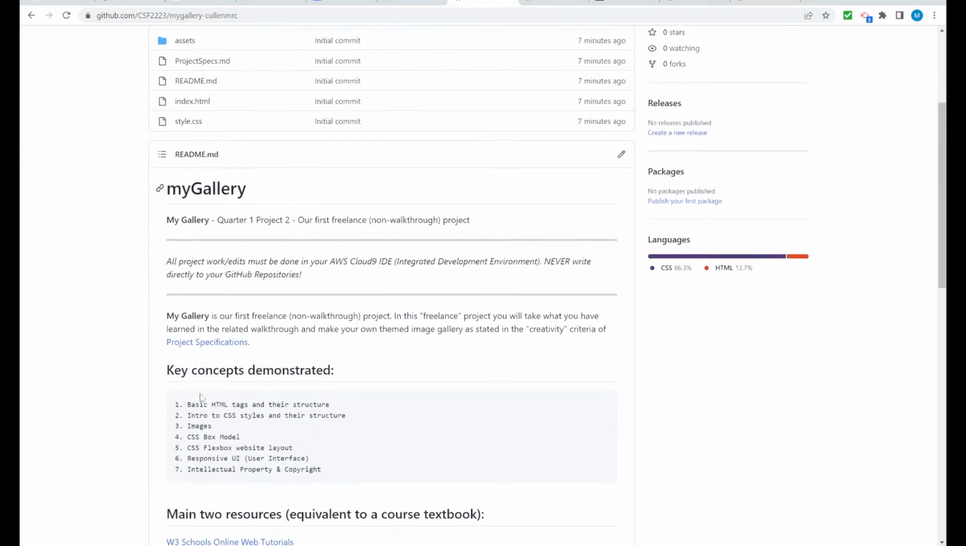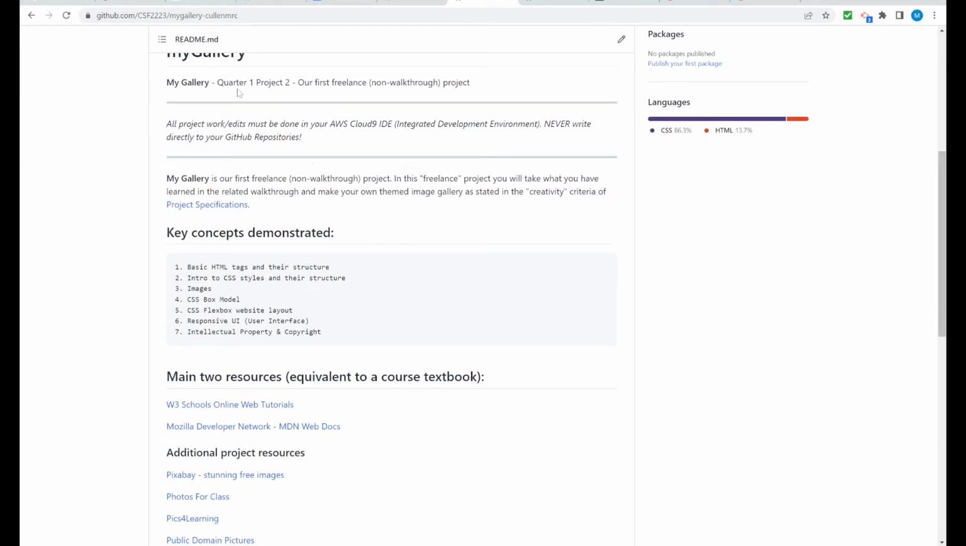So the README file, let's take a quick look here, is saying, hey, this is Q1 Project 2, our first freelance. And what are we covering?